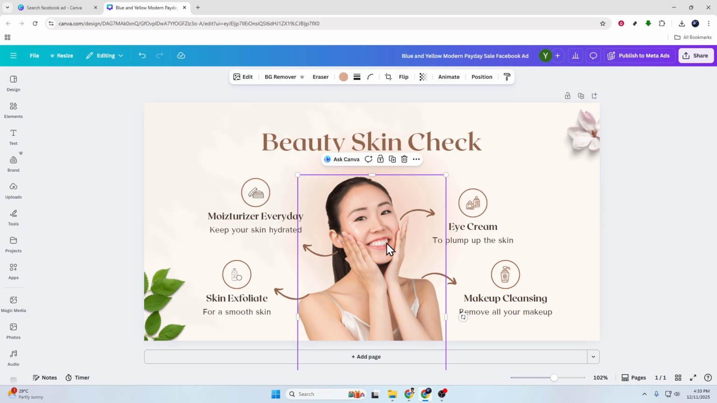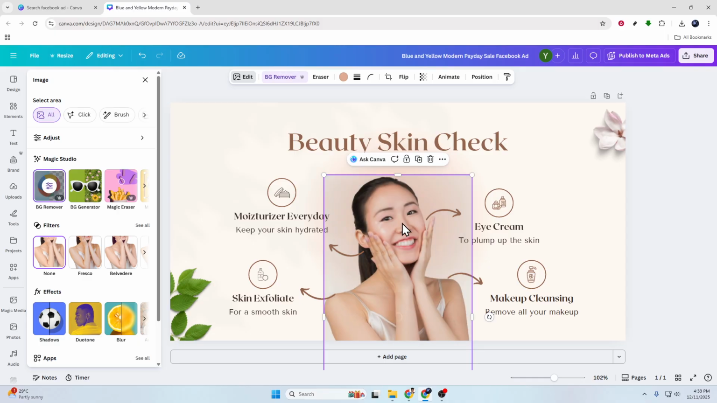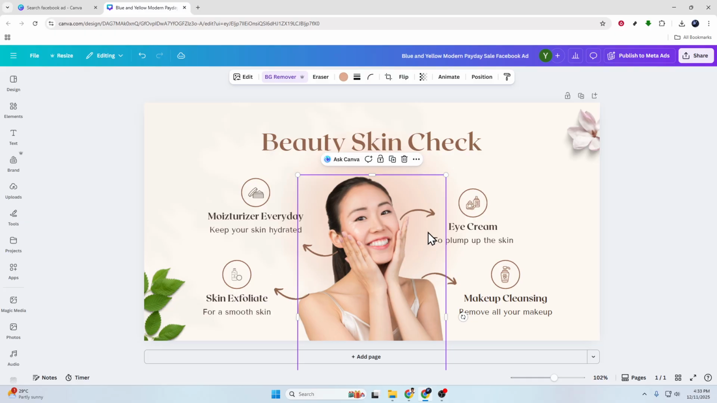With the product image selected, go to Edit Image and choose Background Remover. Wait a moment while it processes. Once the background is gone, you can refine the edges if needed using the brush tools. This gives you a clean cutout of your bottle that will sit nicely on any background.